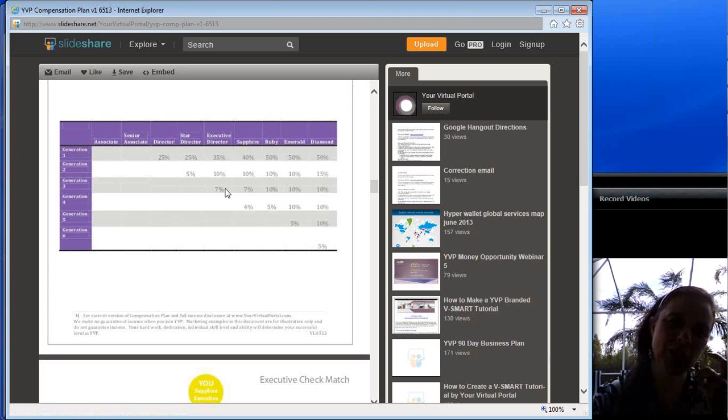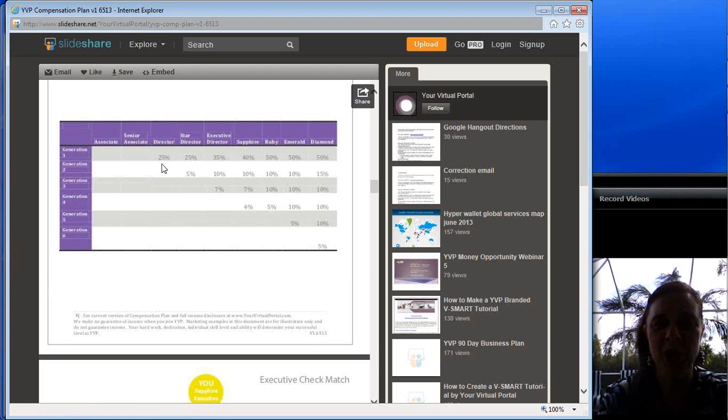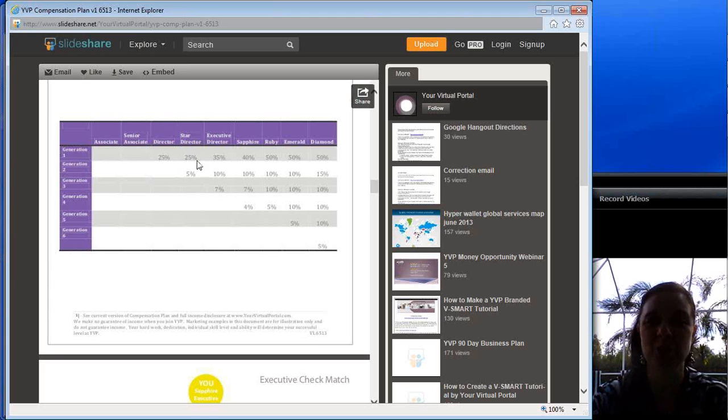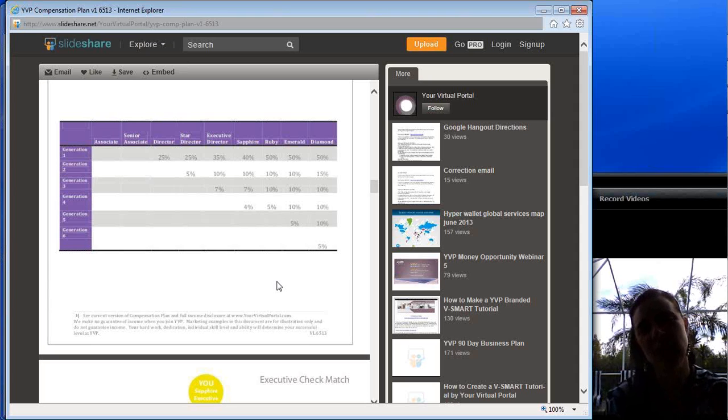But look at this. If you are a director, you are earning on your first generation 25% check matching of that person's check. Let's say you are a star director. You're earning 25% and 5%. Let's say executive director. You're earning 35, 10, 7% on all of your generations. Look what happens when you're a diamond. You're earning on all of these generations starting at 50% of their check. 15, 10, 10, 10, 5. Right? So that's where you're making a good amount of money on executive check match.